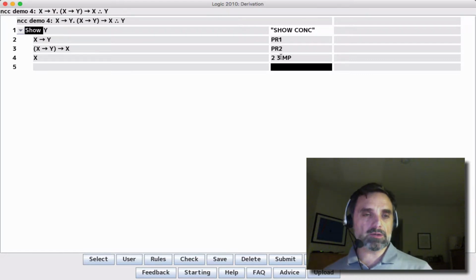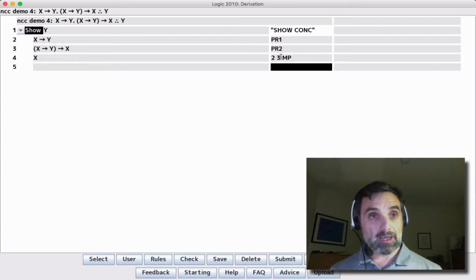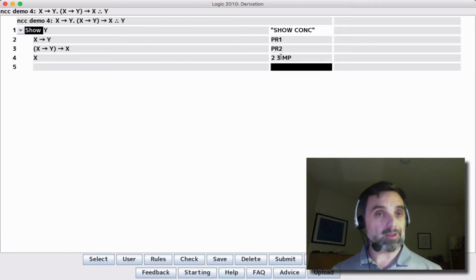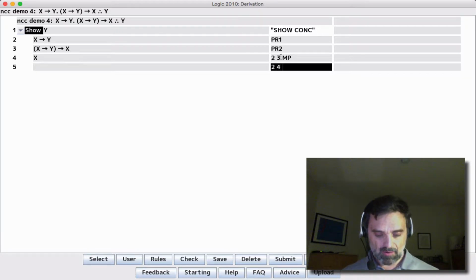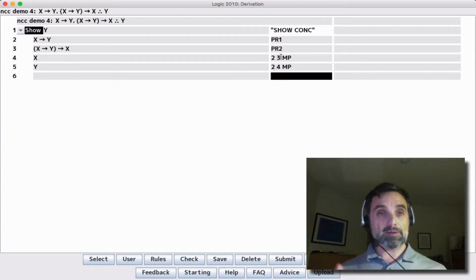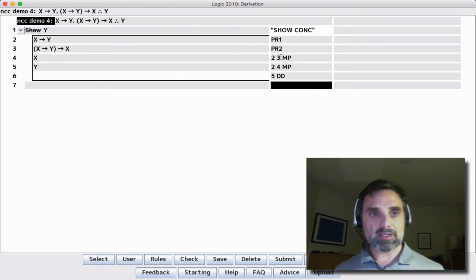What about with line 2? Well, line 2 is a conditional. Its antecedent is x, and that's what we have on line 4. So in fact, we can do modus ponens with line 2 and 4. So we can say 2, 4, MP, and we get y. And hey, that's what we want for our conclusion. So on line 5, we have the conclusion of line 1, so we can say 5, direct derivation.